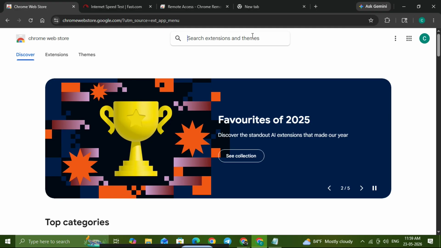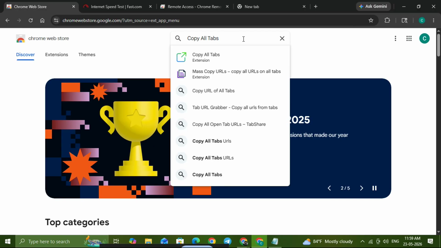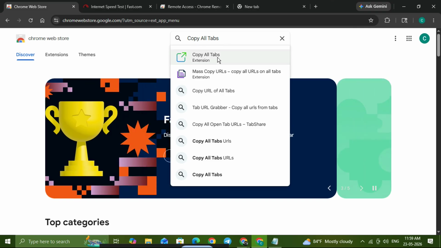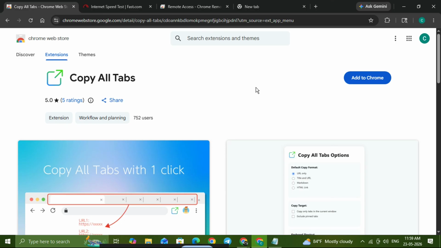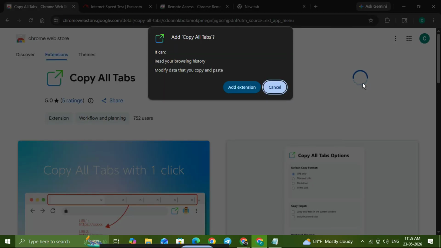Now in the search bar, type Copy All Tabs. You should see the extension appear in the results. Click on Copy All Tabs to open its extension page. On this page, you'll see the option to install it into your browser. Click Add to Chrome. Chrome will then show you a permission pop-up asking you to confirm the installation.